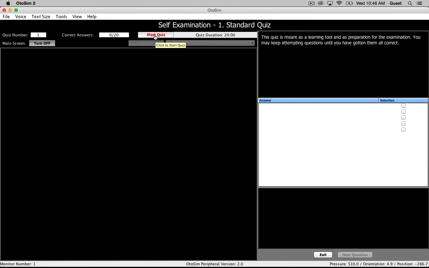And as soon as I press this, a timer will start, and I can shut the timer off by pressing the button below, which we'll see in a minute. And as soon as I start the quiz, there will be a question given up in the top box, and then the multiple choice answers, which can be selected by the student in the bottom of this right part of the screen. So let's start the quiz.